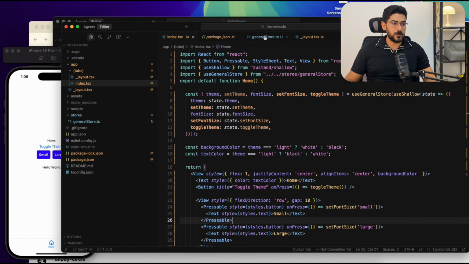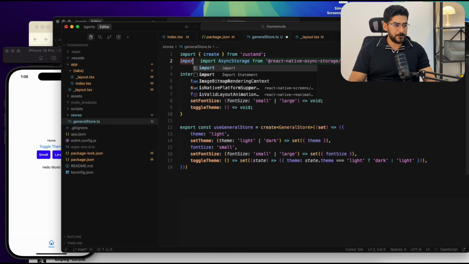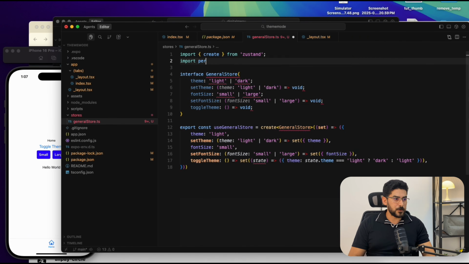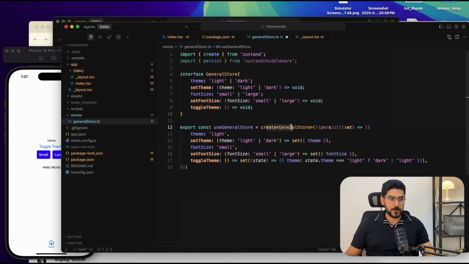So let's go into our store, and I will import the Persist from zustand/middleware. And here, instead of just calling create, as you can see, we call the create, and inside the create function, we are passing our function which contains our object.